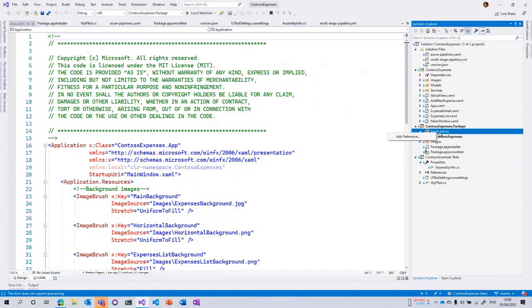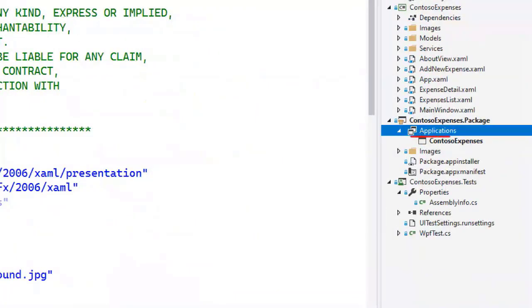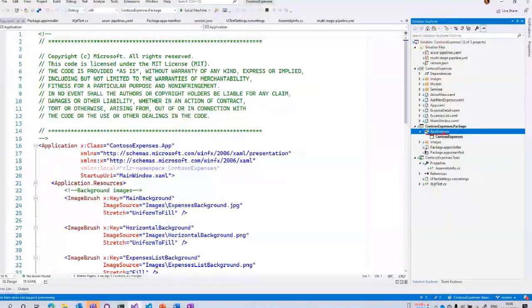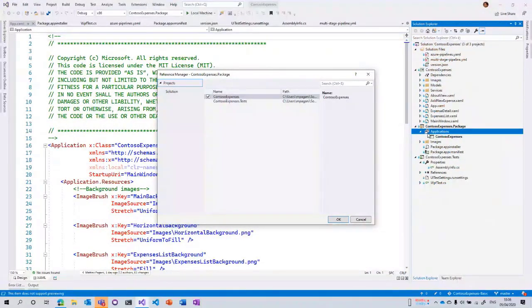And instead of the references section, it has a section called Applications. From here, I have to choose among the various projects which are part of my solution, which one contains the application I want to package. In this case, it's the project called Contoso Expenses, so I just select it and that's it.